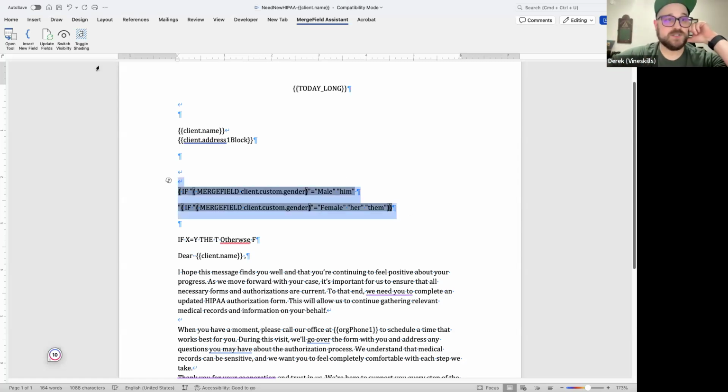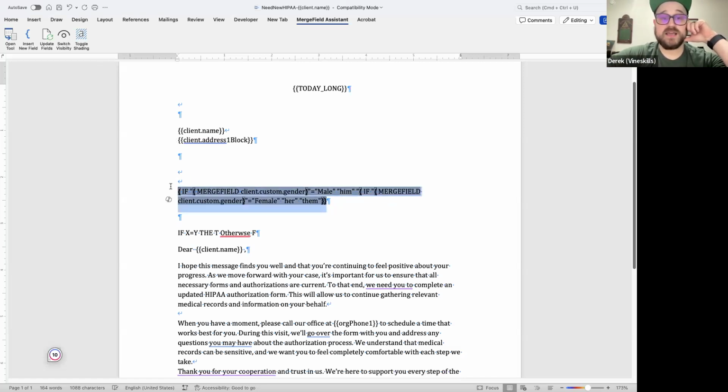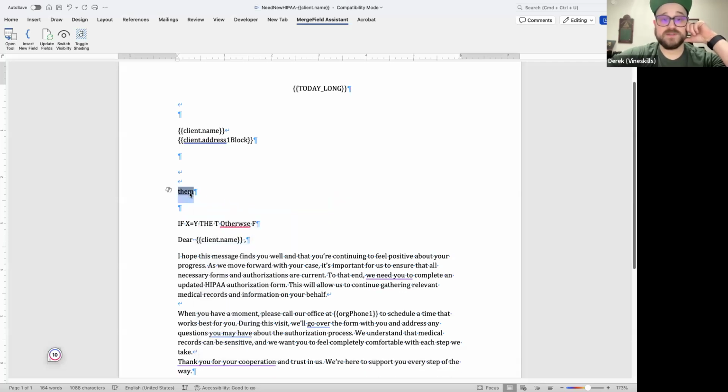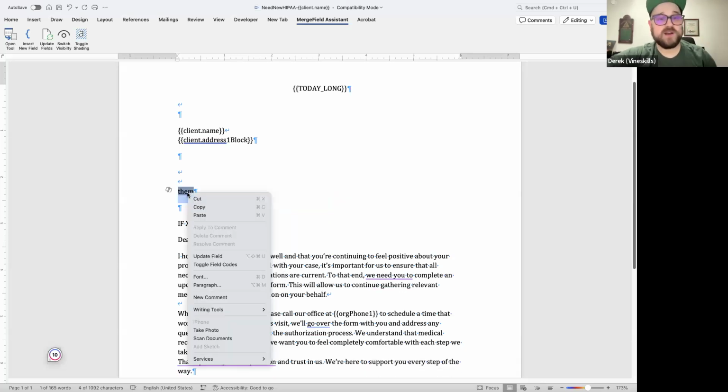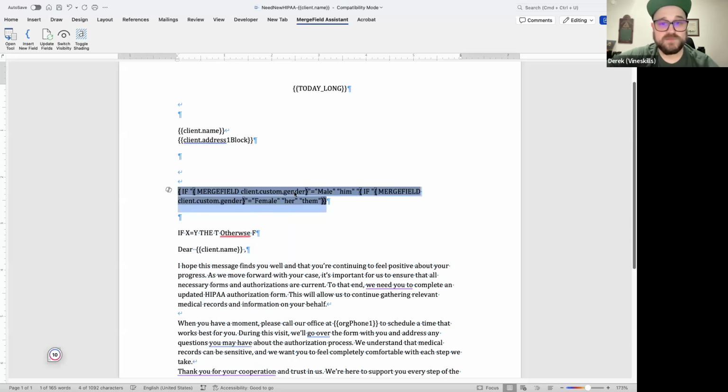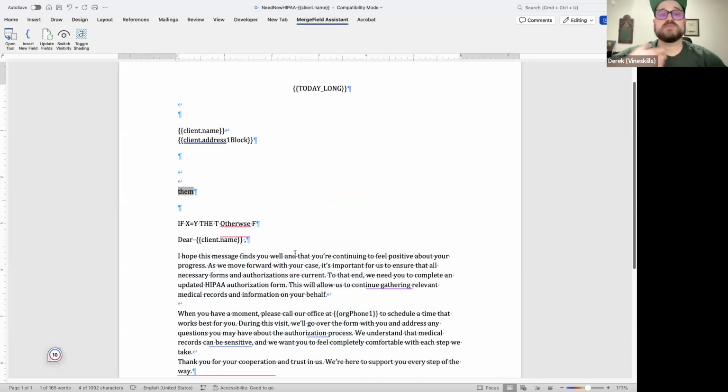Now when I add fields like this, I want to make sure that I highlight it, right click it, and update the field, and see how it defaults to them right away. We toggle our field codes. I just want to make sure that it's updated. Then if I upload this, using the compatibility upload option, it would be able to generate for us.